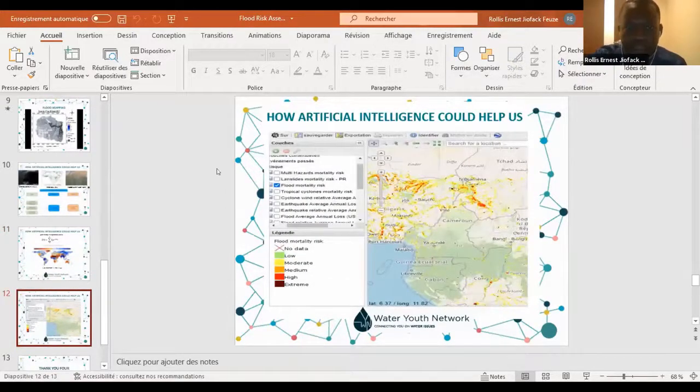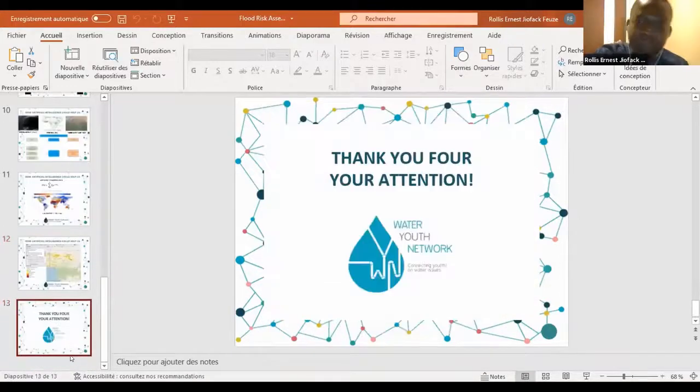That is a platform made by UNEP. We can access the flood risk and see the assessment of flood risk in Cameroon. So that's an example of how you can use artificial intelligence to assess flood risk. Thank you for your attention.